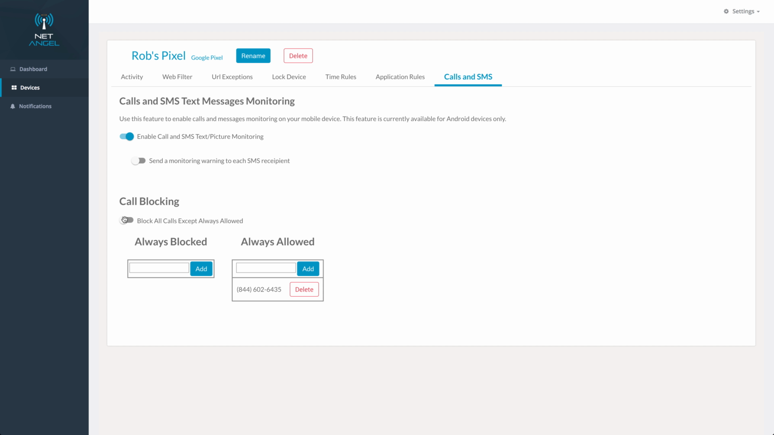We also have the option to block all calls except the allowed list. So this is handy if you've got a child that you only want to be able to call certain numbers. You can enable this feature and then just add the list of phone numbers you want that phone to be able to call. All of their calls will be ended as soon as they're received or dialed if they're not on the allowed list. You can also just block a specific number. If there's a problematic number, you can just add that, and that phone number will always be blocked whether the phone is locked or not.